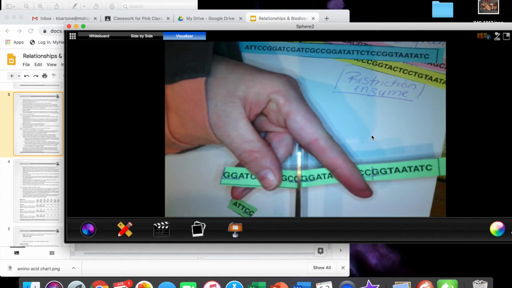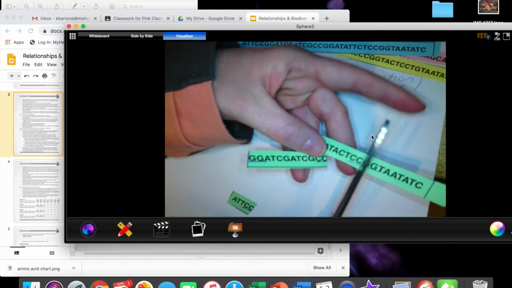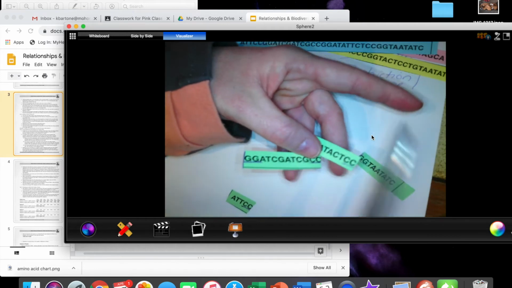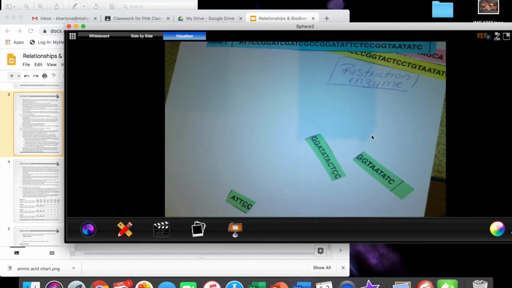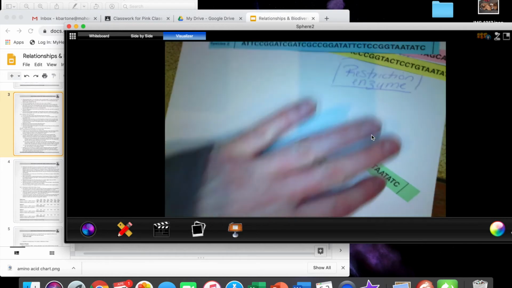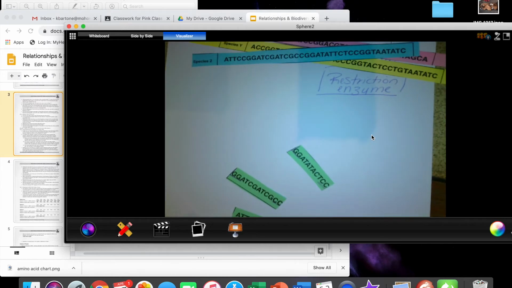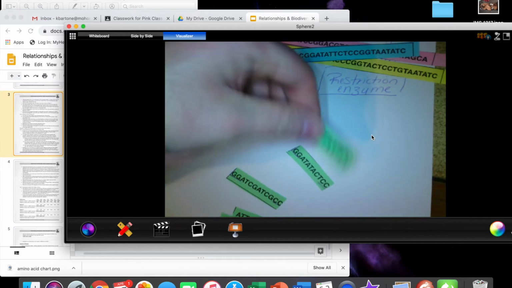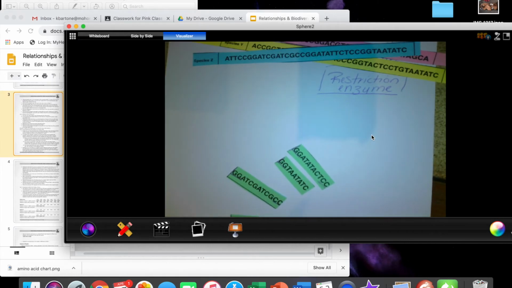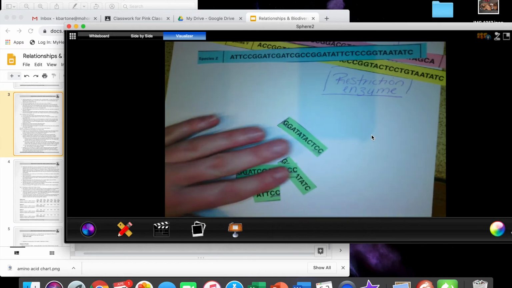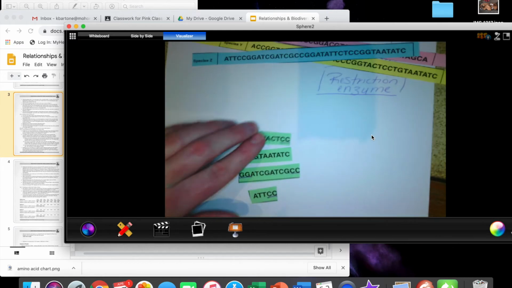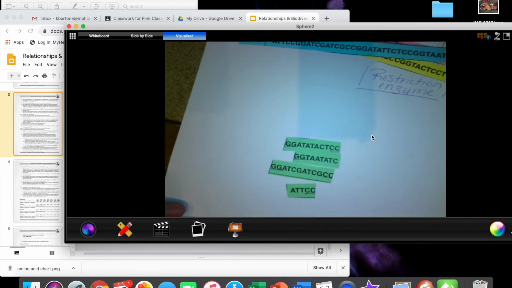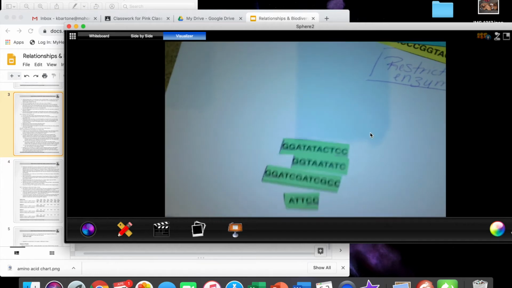Cut here between the C and the G, and the last one is here between the C and the G. Okay, so now you'll notice I have 4 pieces of DNA from the Botanicurus. Okay, so here's my 4 pieces. Now the next step here, and this is where it gets a little tricky to do through the computer, but we're going to do our best.